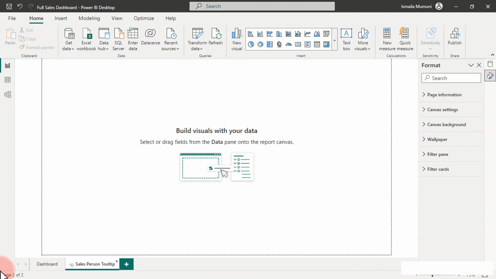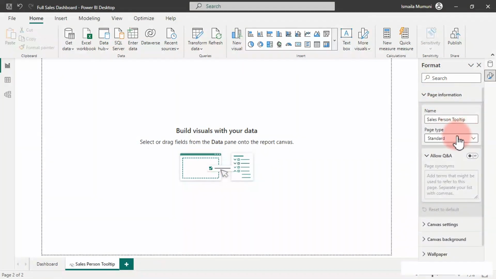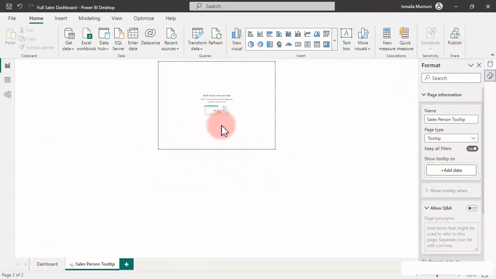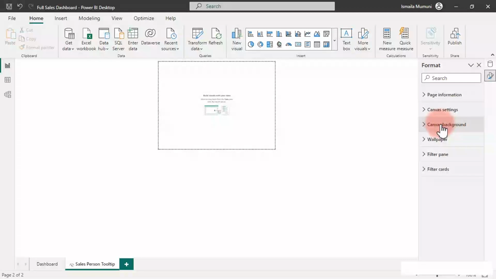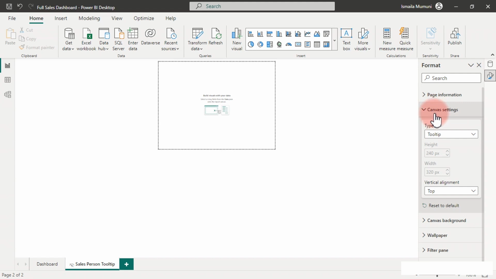The first thing you're going to do is to come to this part. Then make sure you change it from standard to tooltip. So this is the default tooltip you have. I'm going to show you how to have your tooltip customized. Then after that, let's go to the canvas settings here. Where is the tooltip option? Yeah, we're going to use custom.